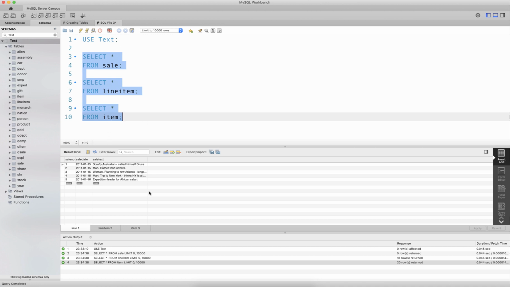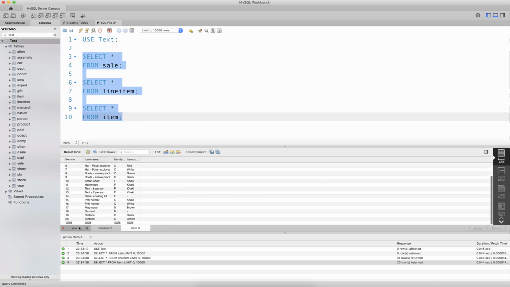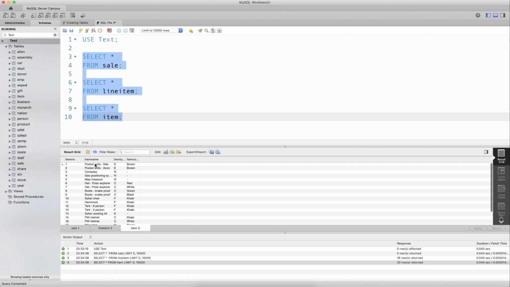The third query gives me the item table. The item table lists various items that are available in the store for sale, ranging from 1 to 20, with an item name, an item type, and an item color.